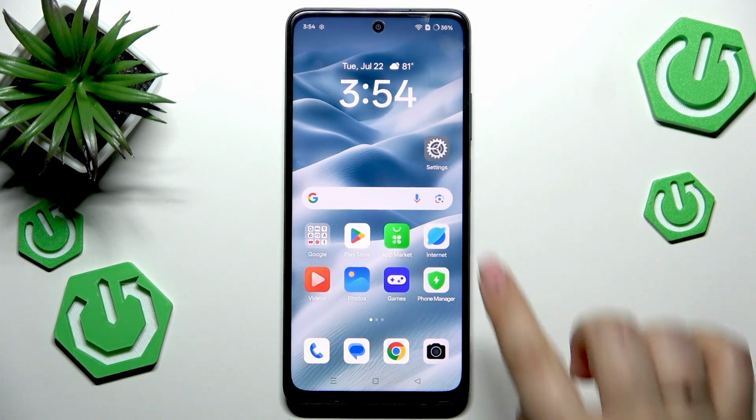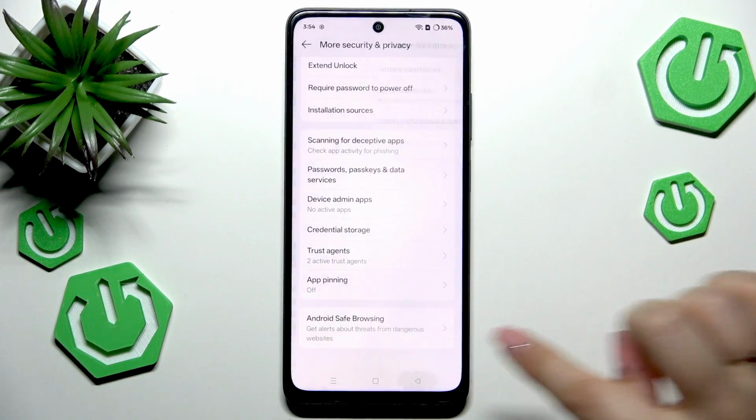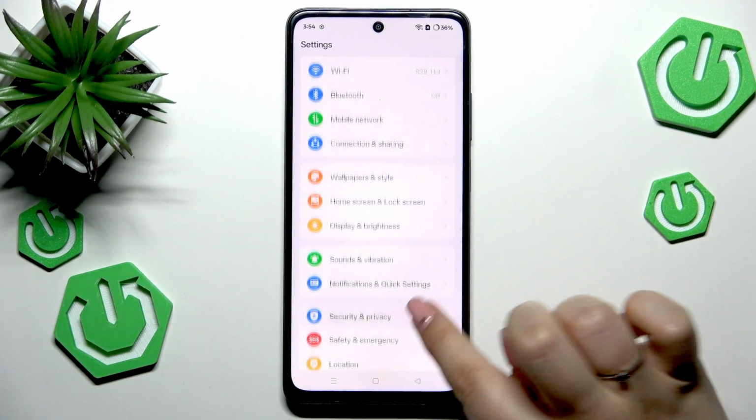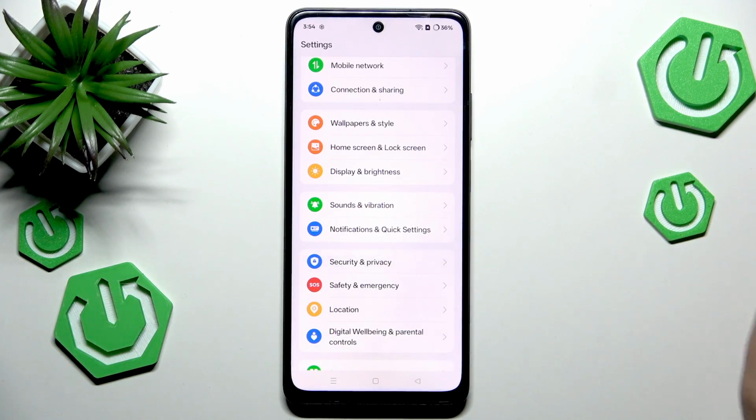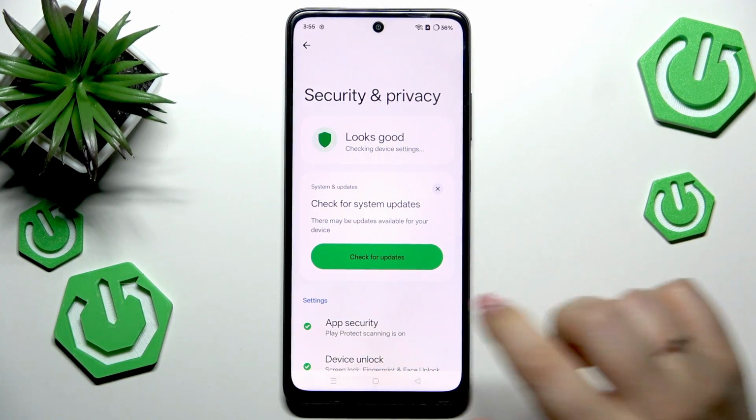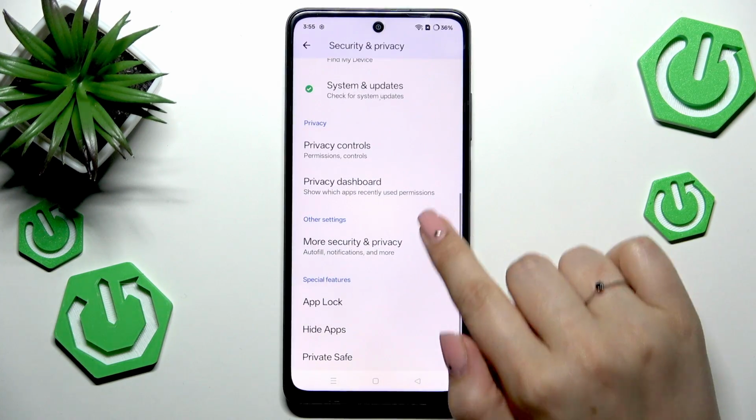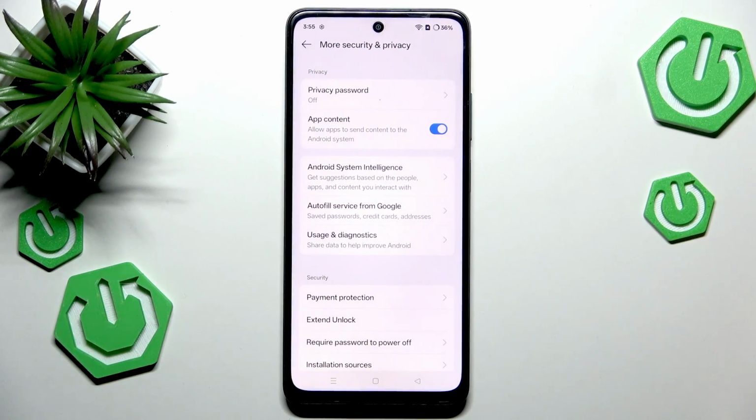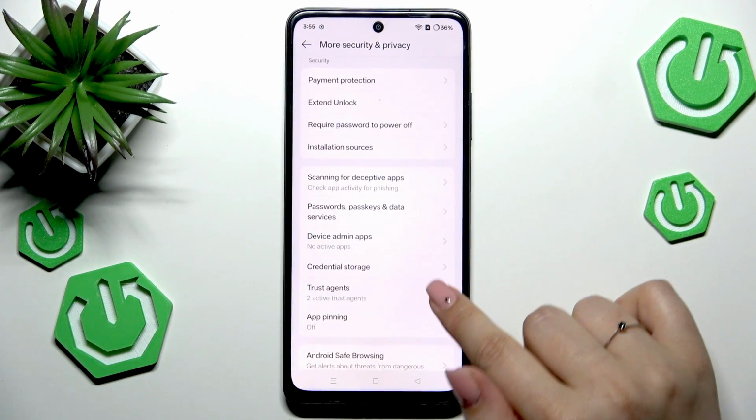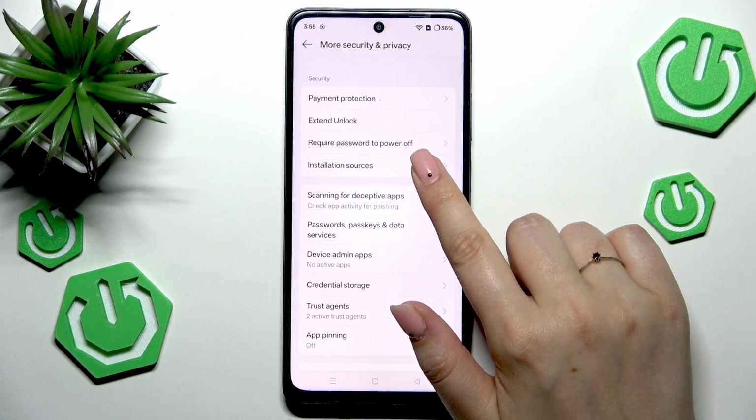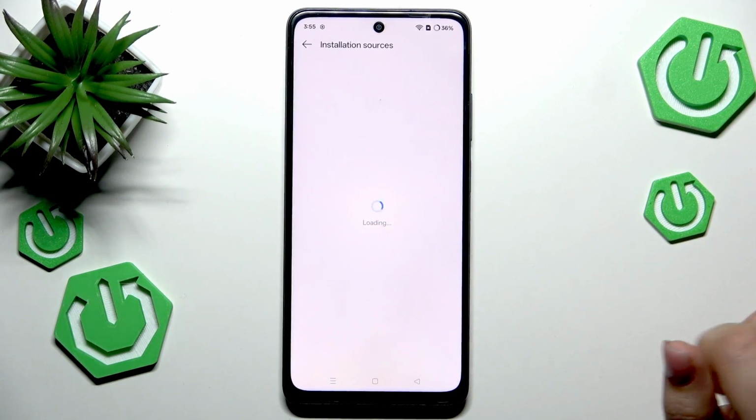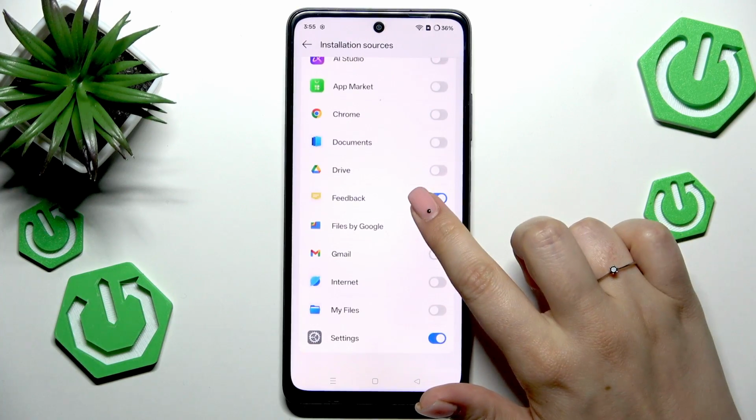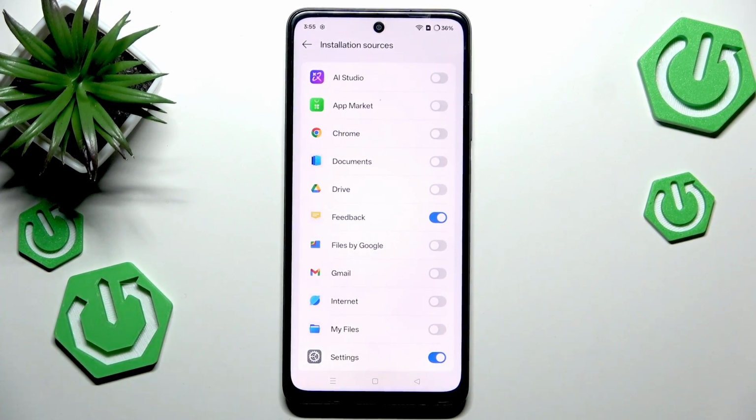So let's begin with opening the settings, and here in this list we have to scroll and find security and privacy. Then we have to scroll down again to localize more security and privacy, and scroll down to find installation sources. Let's tap. So right here we've got the list of apps which are allowed or not allowed to install some content, and of course we can change it.